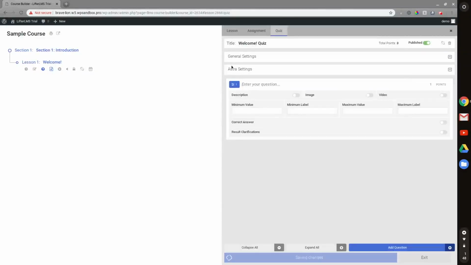Now, this question type is a little more complicated, but it is one of my favorite question types in that it allows students to select from a scale of 1 through 10 or whatever you want it to be, and it's a neat way to present sort of a multiple choice format.